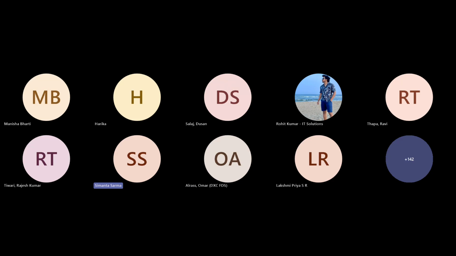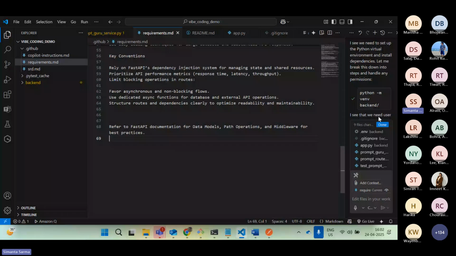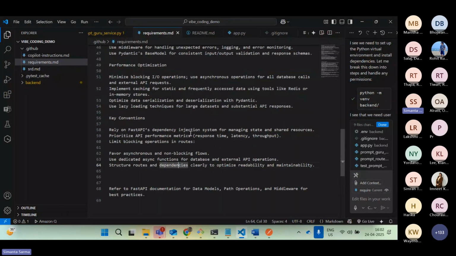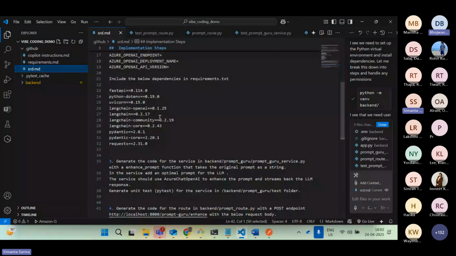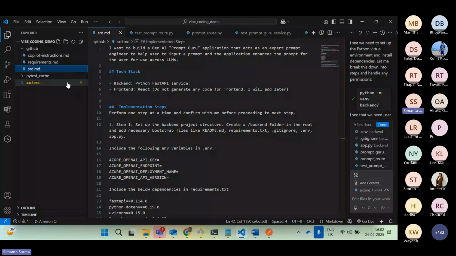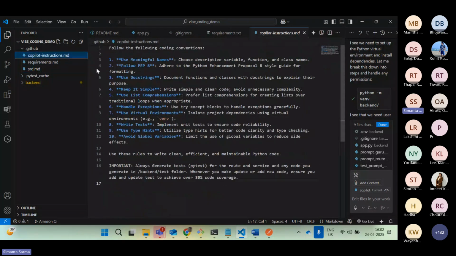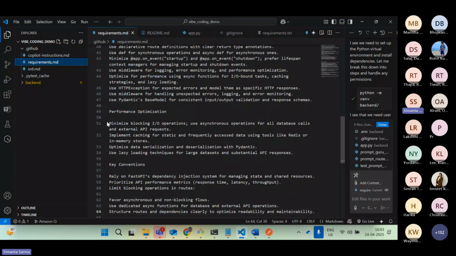Let me show my screen. I am using Visual Studio Code, and I do vibe coding here. These are my SRD, my software requirement document, covering the functional requirements. Then my instructions, my formatting, and my team coding convention go here. These also cover what rules should be followed for performance optimization and the key conventions. These will be applied automatically in Cursor.